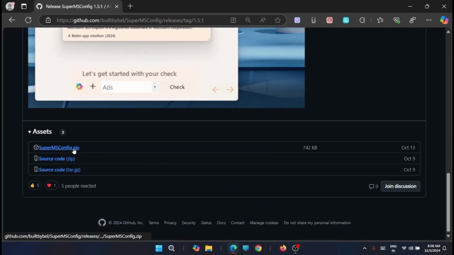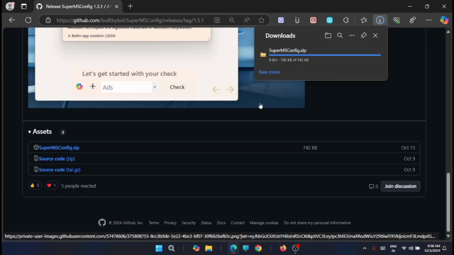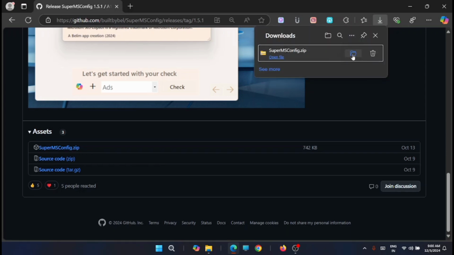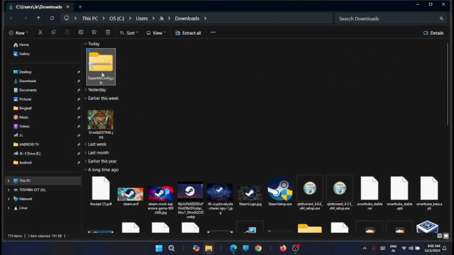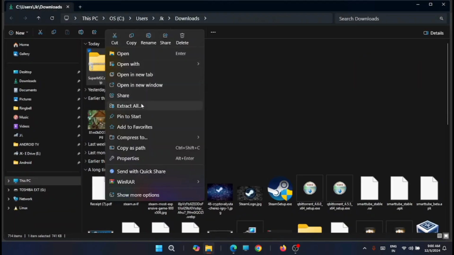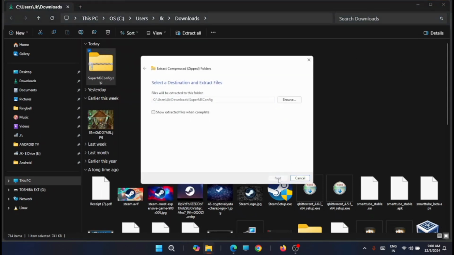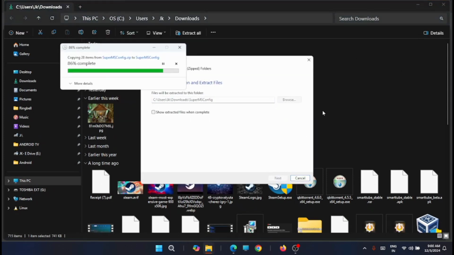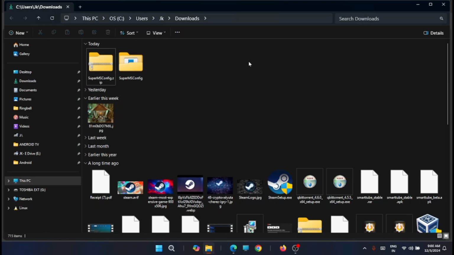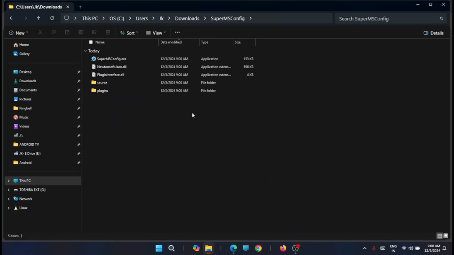Just download the supermsconfig.zip file. After downloading the zip file, open this folder. Now you have to extract this zip file. Now you will get the exe here.